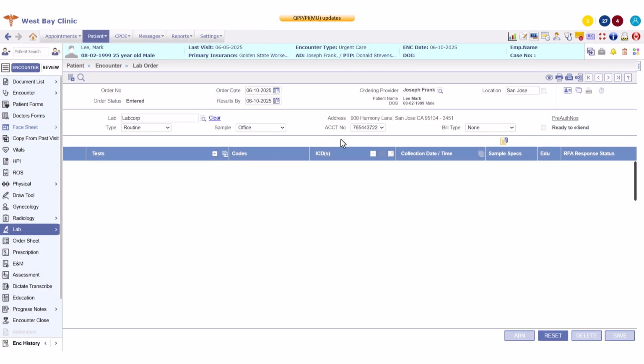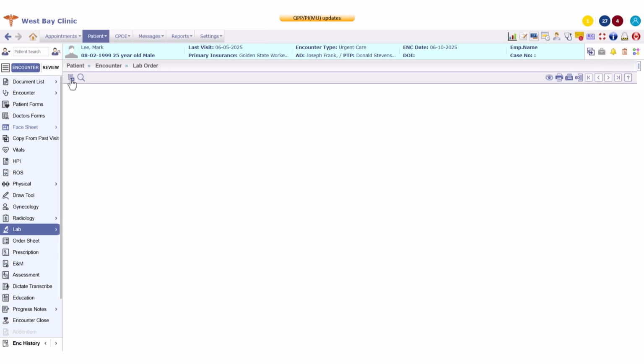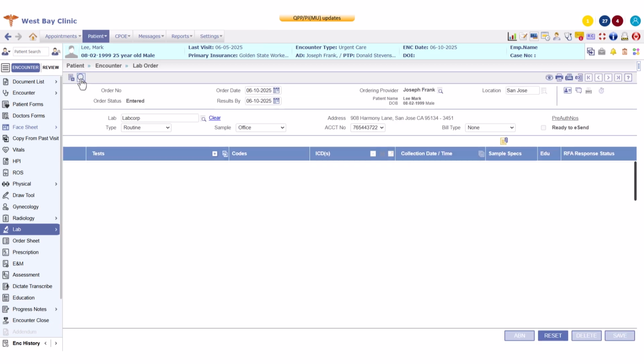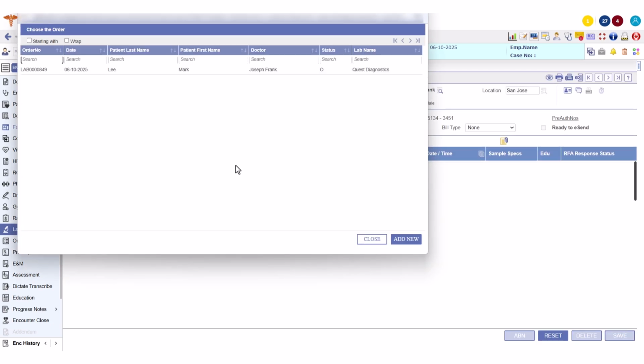Let's walk through the layout of the lab order screen and create a lab order for an interfaced vendor. In the top left corner, you'll find the Add button. Click this to open a blank lab order. To retrieve existing orders, use the search icon.